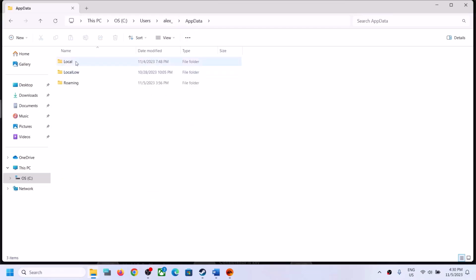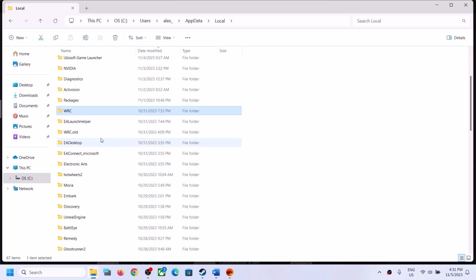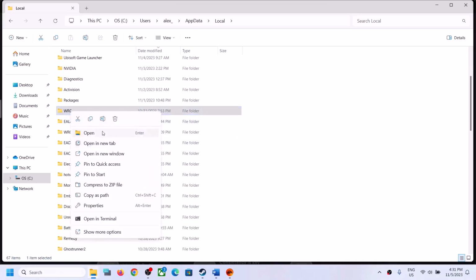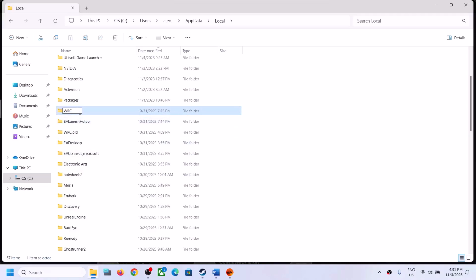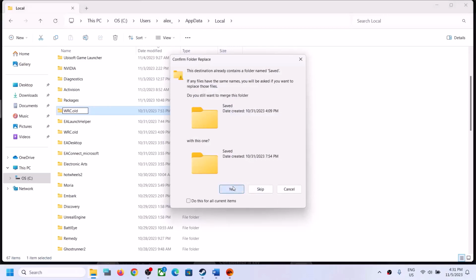Open app data folder. Now open the local folder and then find WRC folder. Here you can see WRC. You can make a right click and then you can rename this as WRC.old. You can rename this. Click on yes, yes.